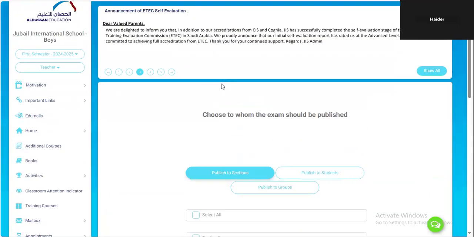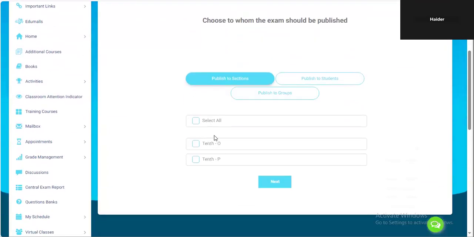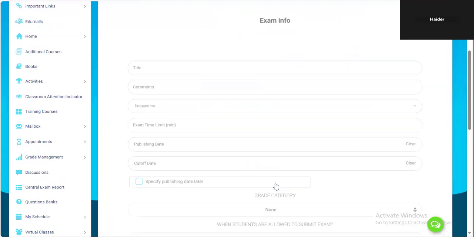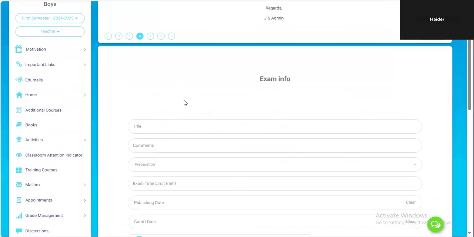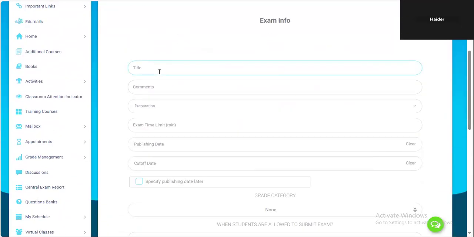Clicking on the classic exam, you will find the classes over here. The sections are there, 10O and P. If you want to select both of the sections, you can select all and click next. Here are the information sheets you can fill in. The title of the exam will be Finance and Cash Flow Forecast. And in the comment section, you can write attempt all questions.